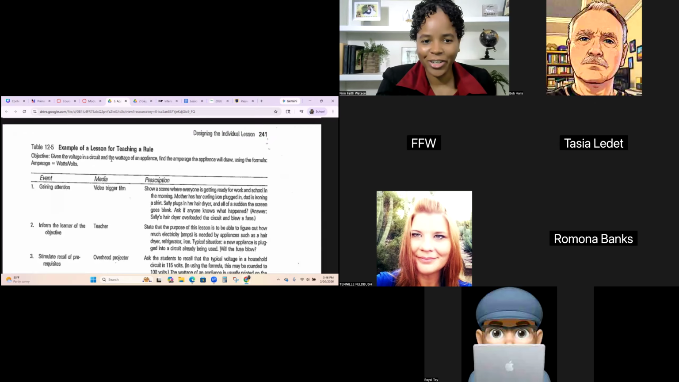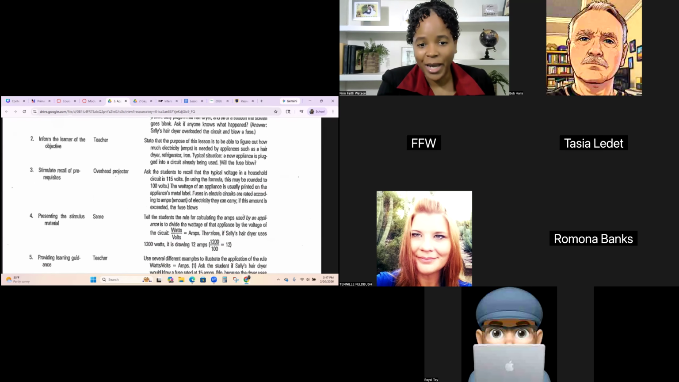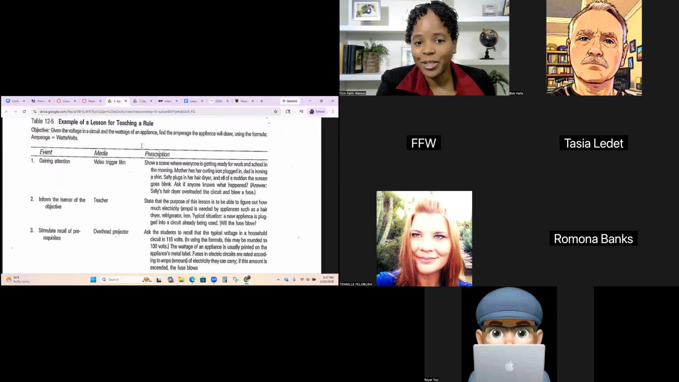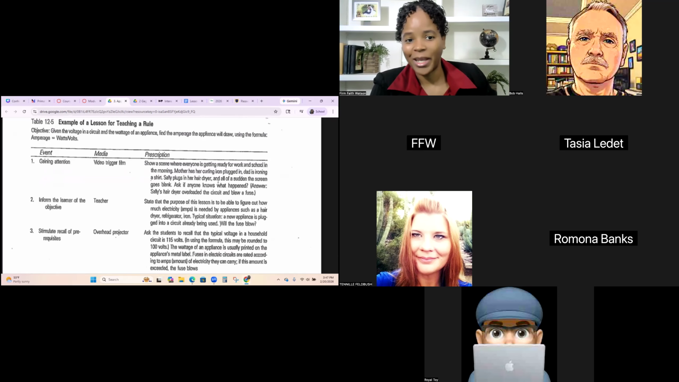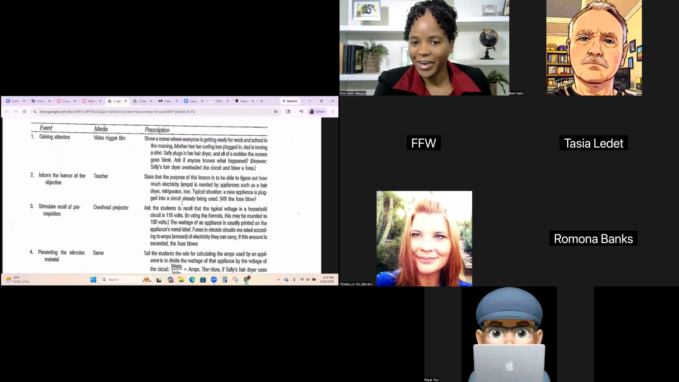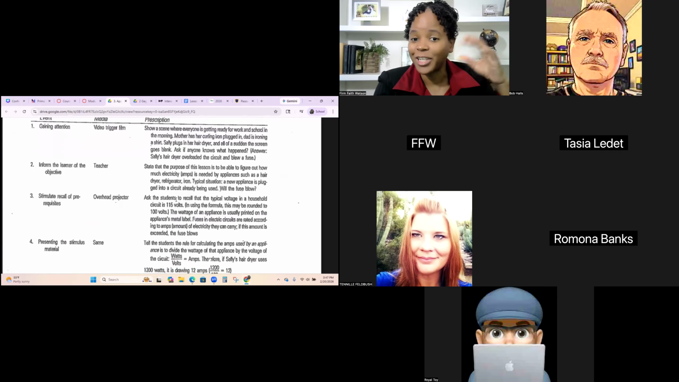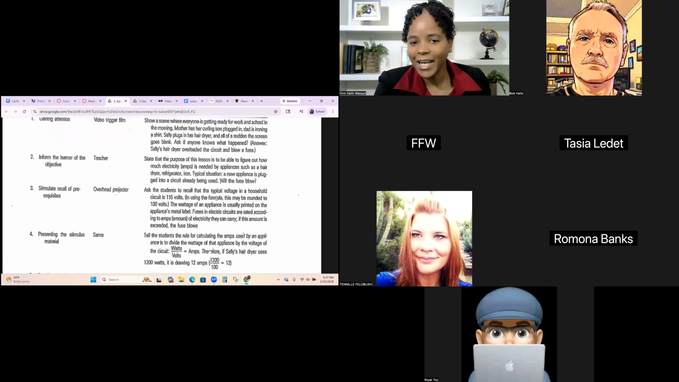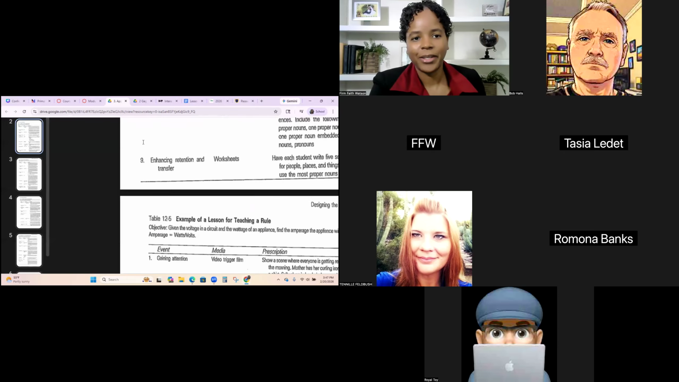Given the voltage in a circuit and the wattage of an appliance, find the amperage the appliance will draw using the formula amperage equals watt slash volt. And you see the instructor didn't start here by just doing the calculation. The instructor started with showing a scene where everyone is getting ready for work, as I said before, and then she stated the objective. She stated the purpose of the lesson, and then she asked the students to recall that the typical voltage in a household is that. So you see how it leads into that.